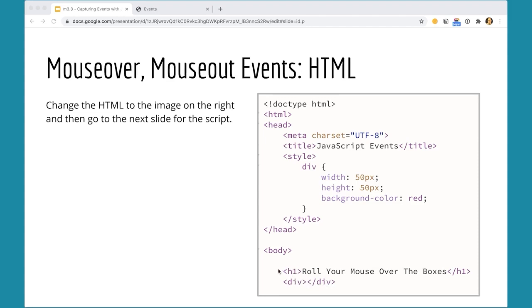And what we're going to do here, I'll give you a second. You can pause this video and add this into a file. Make sure you add the style with the div and set the width and the height to 50 pixels and the background color to red so that we can apply this style and do some fun stuff with mouseover and mouseout.